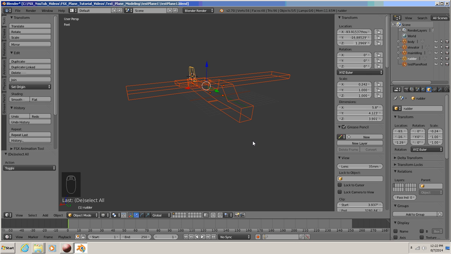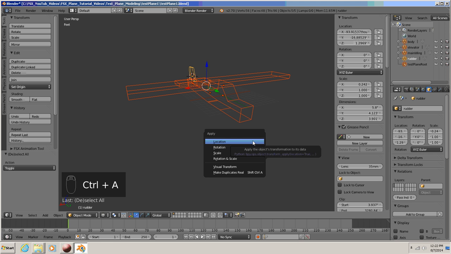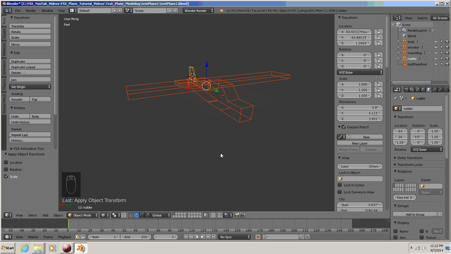We're then going to do a Control and A. We're going to go to Scale and click the scale one time. Now you can see that under scale our X is 1, our Y is 1, and our Z is 1. We want to keep this throughout the modeling process, that our scale is all 1.